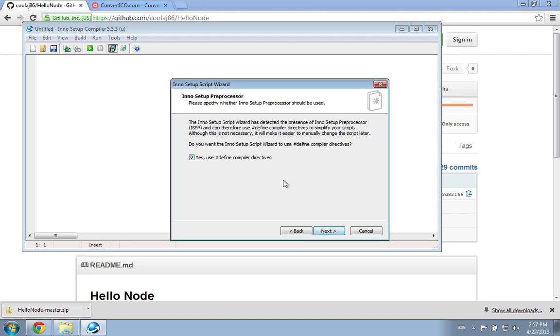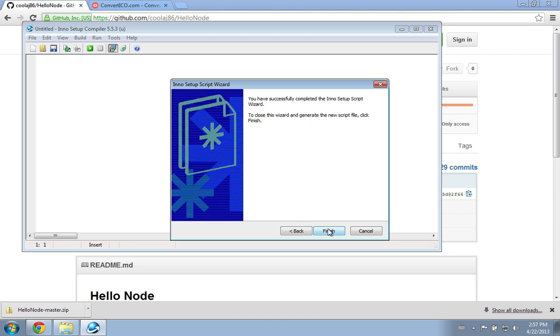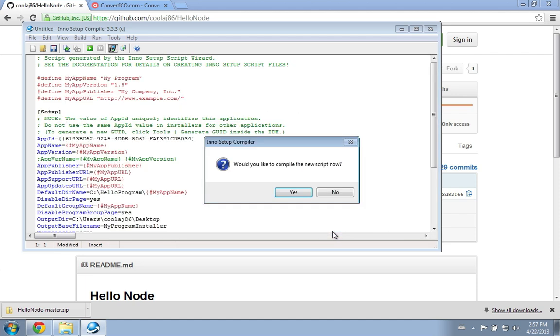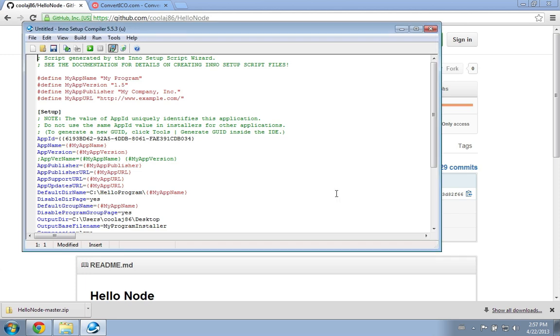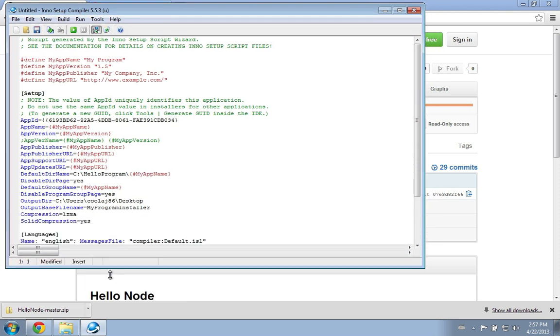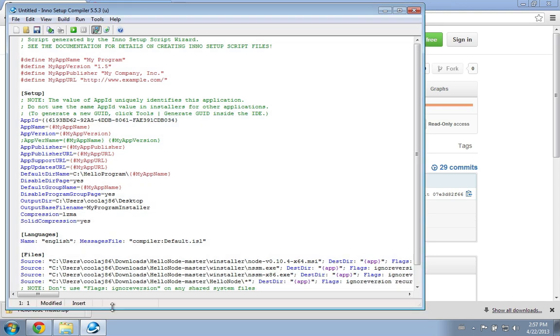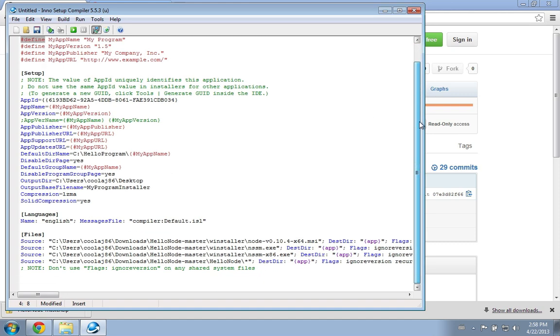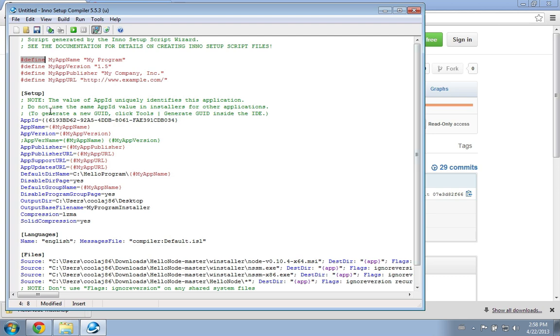And yeah, I do want to use compiler directives. Those are nice. Okay, and no, I don't want to compile this new script right now. But this is what you get by default. So this would just install the files themselves onto the system. So these are the compiler directives. You just get pound defines that you get to use. And it's really simple. There's just a setup, a languages, and a files.